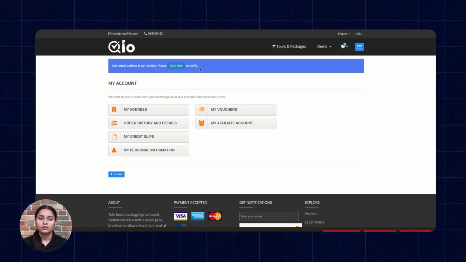So all the customers who are already registered on your website, with this module, will all receive this notification that their email has not been verified. So they will click on this button, click here, and they will verify their email ID. And this is how you can complete the verification and authentication of the email IDs of all your existing customers as well.